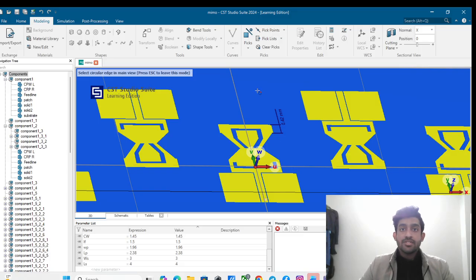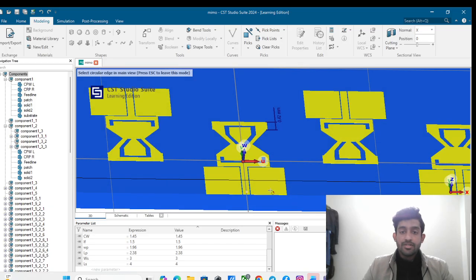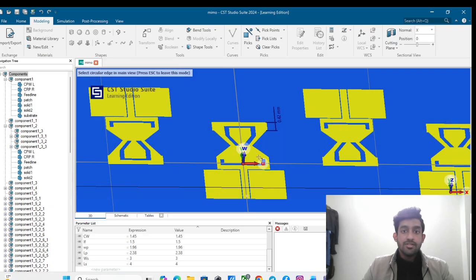By using CST Studio, I have created a small antenna for 6G technology. I have learned from YouTube and other sites how to create all this for the antenna.